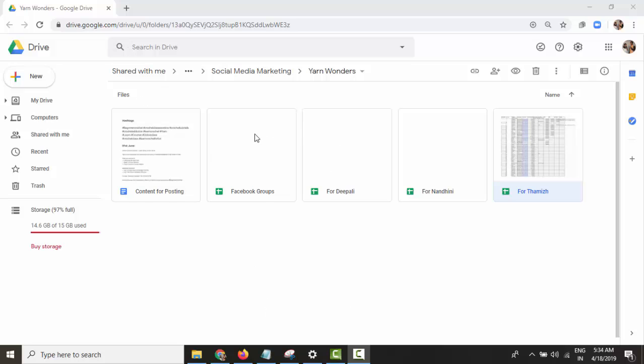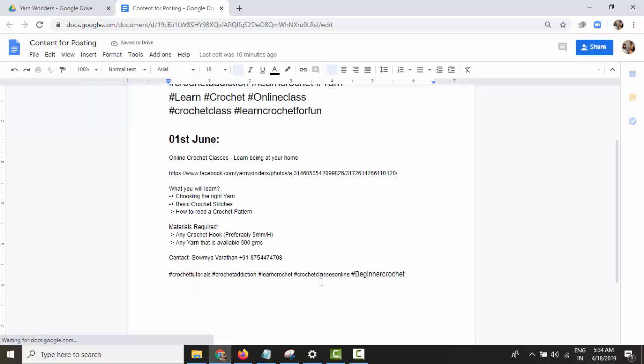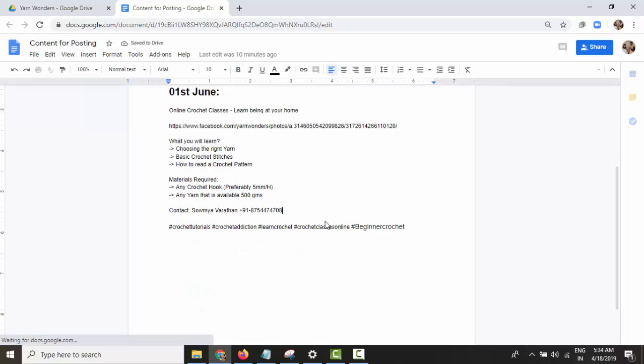Okay, first in this drive I made some more changes. As of now, one Excel is for me, one for Nandini, one for Deepali. And this Facebook groups you need not open as of now. I'm just tracking all those things together. The recent one I have added here is content for posting. So I'll be sharing the same thing in WhatsApp also. So as of now, this is the content we are going to share for the first week.